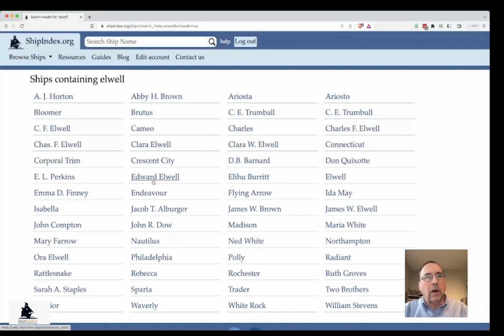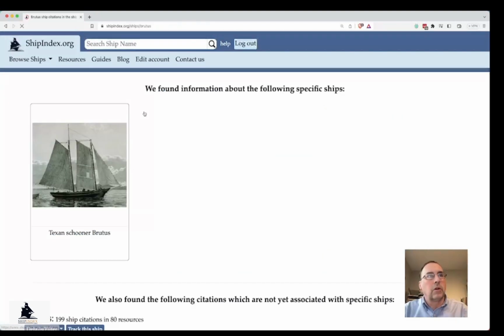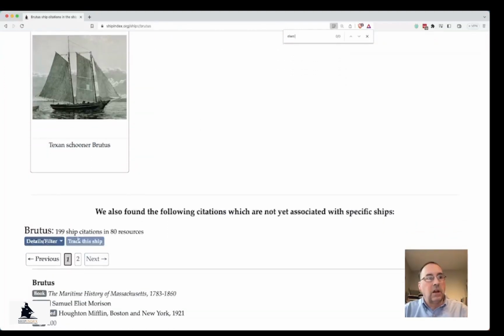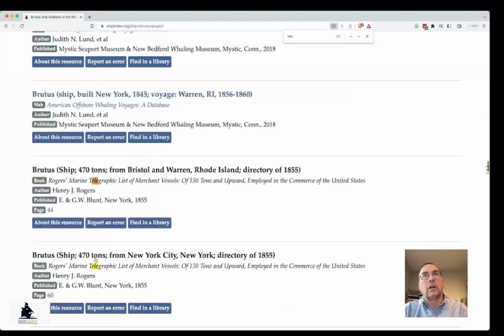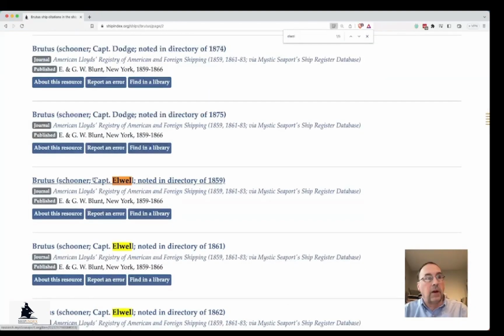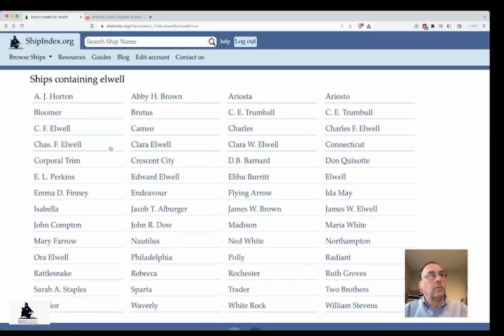And we've got a couple of other things that appear here that don't say Elwell. Let's take a look at this one. Brutus. Well, let's do find Elwell. Not found here, but we have 199 citations. So let's go to the next page and try to find Elwell. And here, actually, we find a Captain Elwell, who was captain of this schooner in 1859.